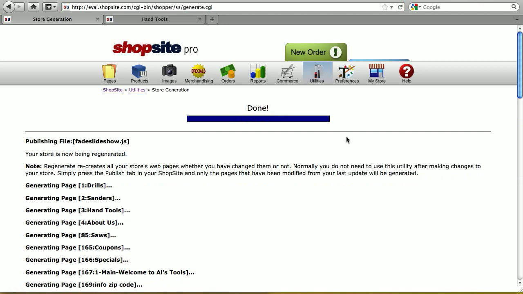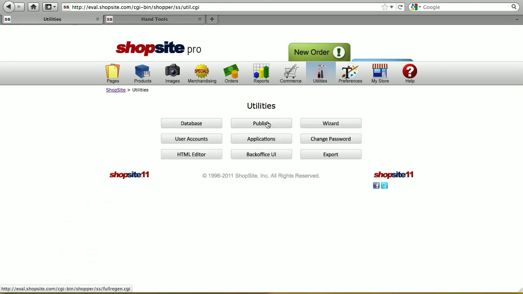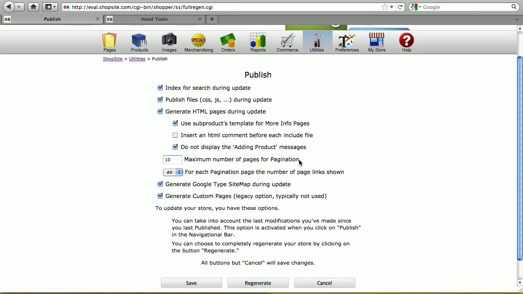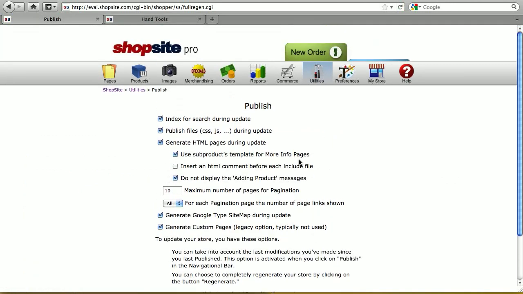Now you can also have some control over what's published and what's not published. For example, if I go back to Utilities and click on Publish, you'll see a lot of different options here. During the publish, when your site is being published, ShopSite's going to be indexing your products that are on pages that are indexable for the search.